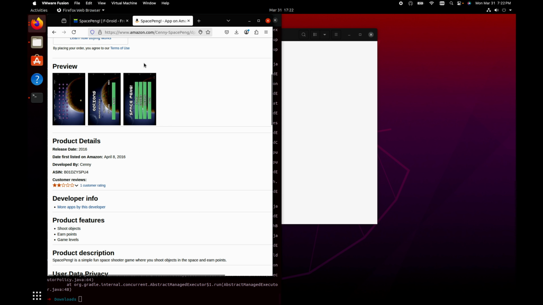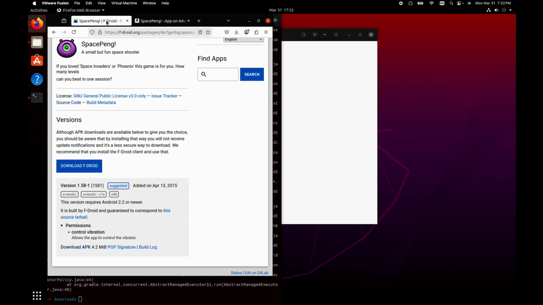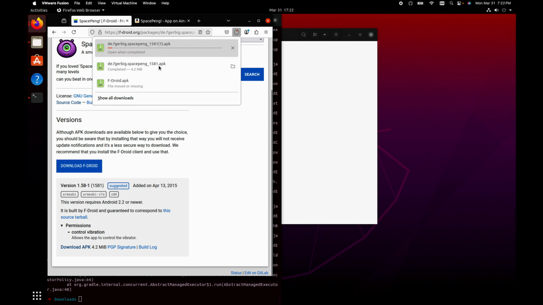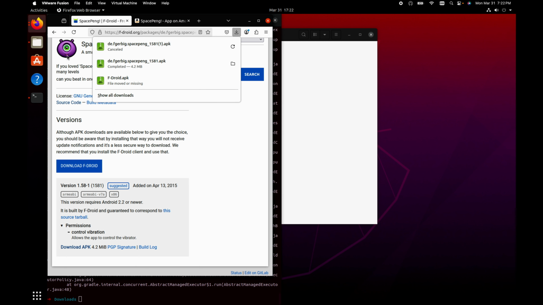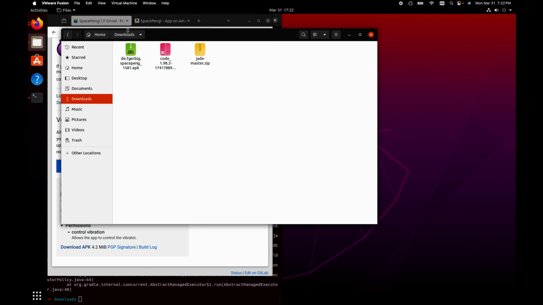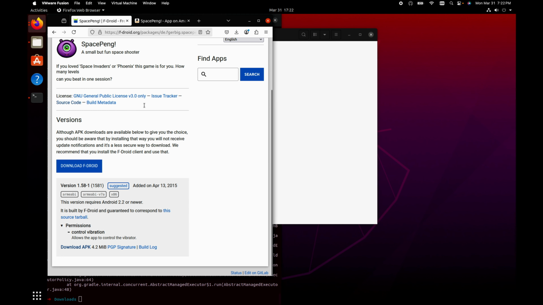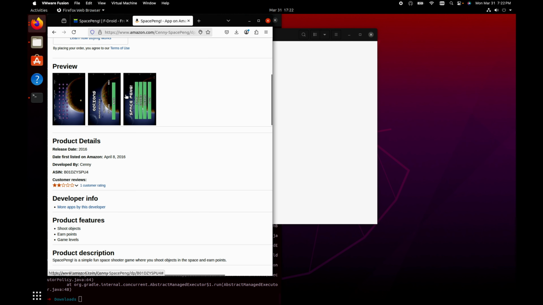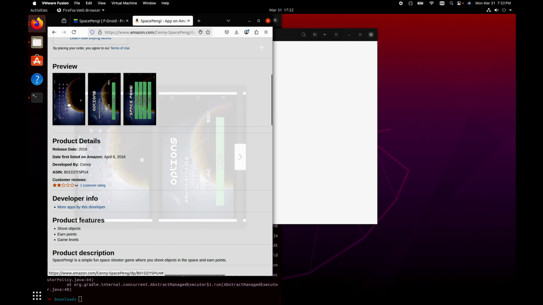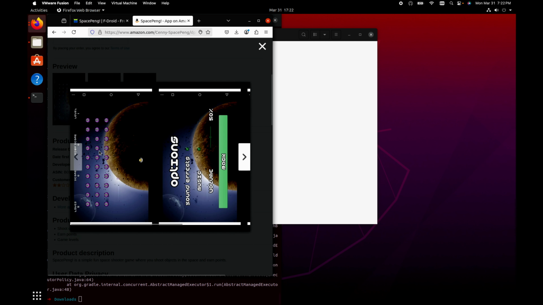First thing is we're going to use this app here. It's called SpacePang. It's on F-Droid. Go ahead and download the APK. I already have it downloaded, so I'm not going to do it again. But you see I have it downloaded, and you'll see what the game looks like. You see here, it's got the start screen, options, but you look at here, you can see this image.